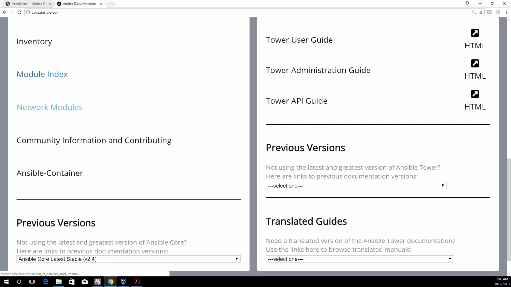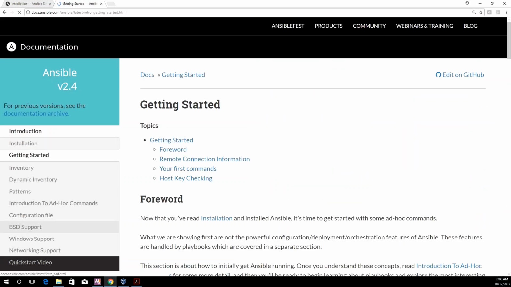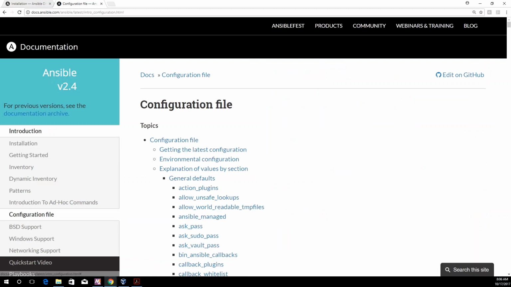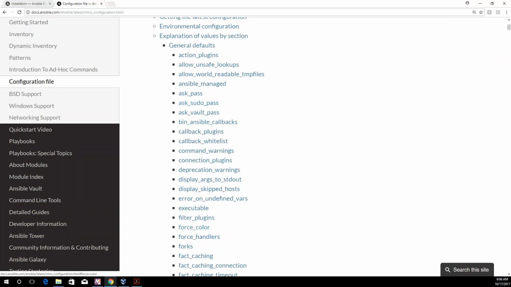So, for example, let's click Getting Started. Now I was showing you the Ansible configuration file. I've shown you two configurations there: host key checking and inventory. Let me click on the configuration file here. So here you have lots and lots of configurations that we can use. For example, forks.